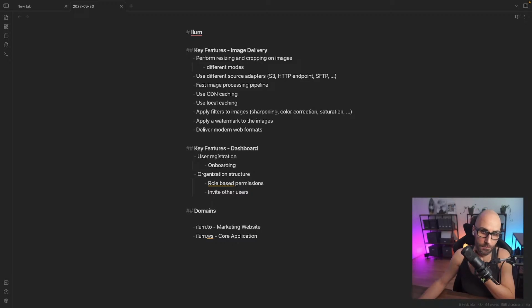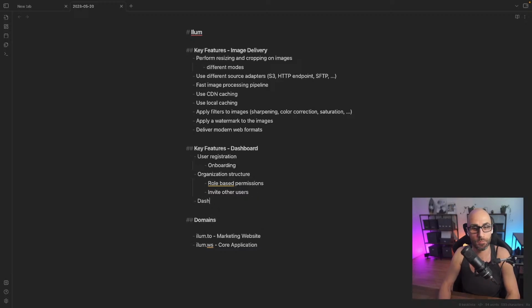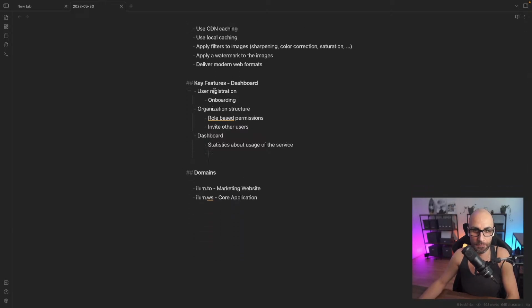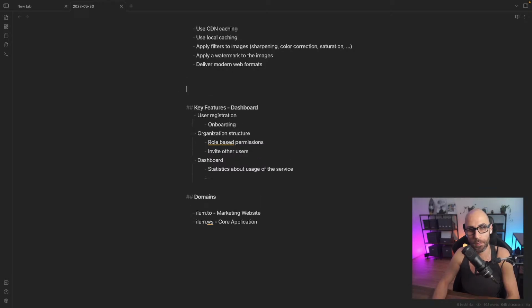So with user registration, with organization structure, and then the users log in and they see some sort of dashboard. And this dashboard needs to have some statistics about usage of the service. Then we would need something where users can configure stuff. So the idea is to use two modes actually, how to operate.